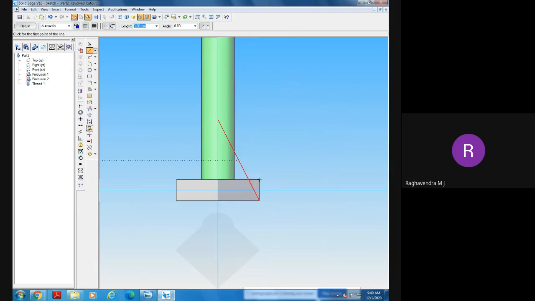From here you draw a line. What's the angle? With respect to vertical, 30 degree. Now from the center of this face, draw a line. Trim this axis line. Now go to arc center point. Take this and this as center. Draw an arc.